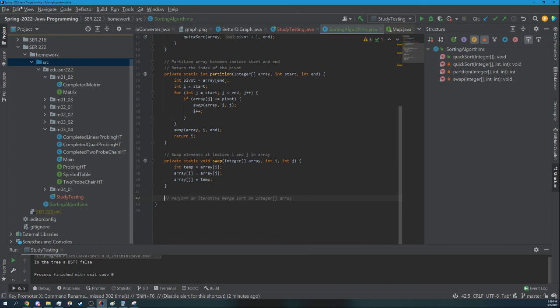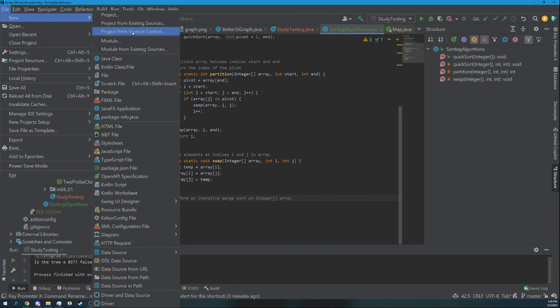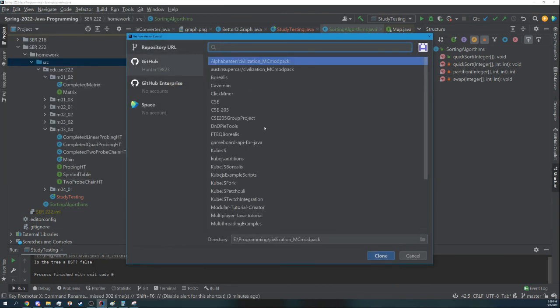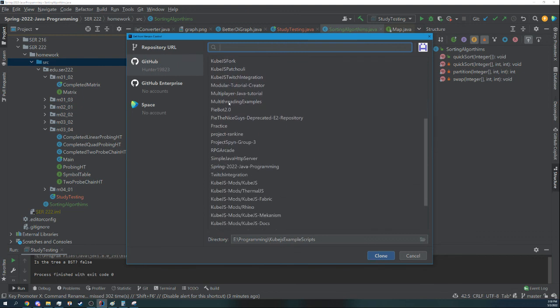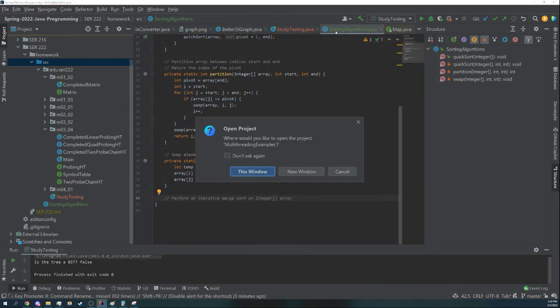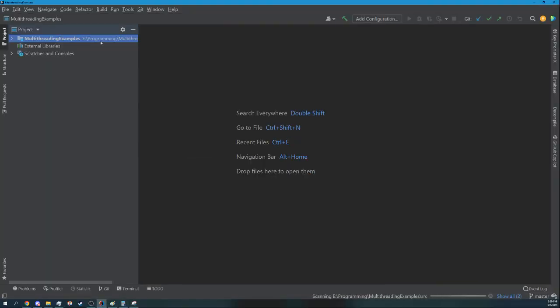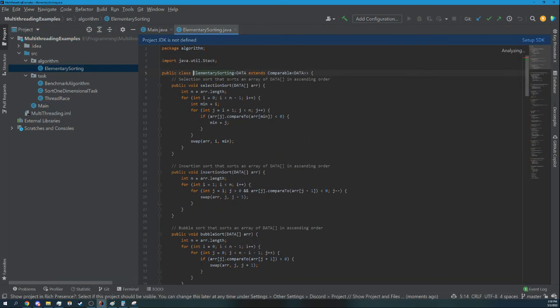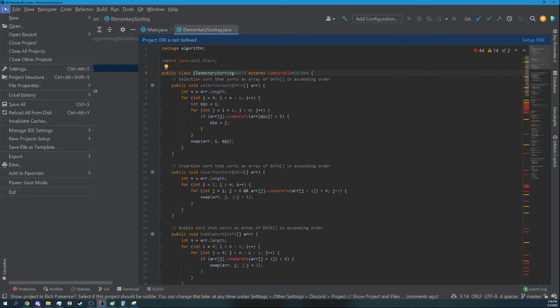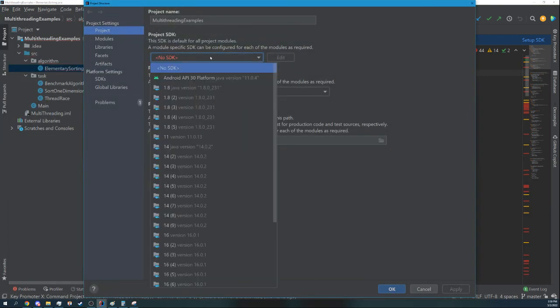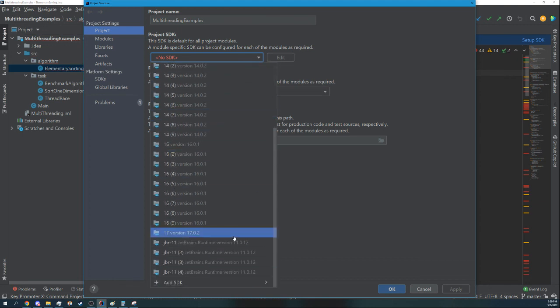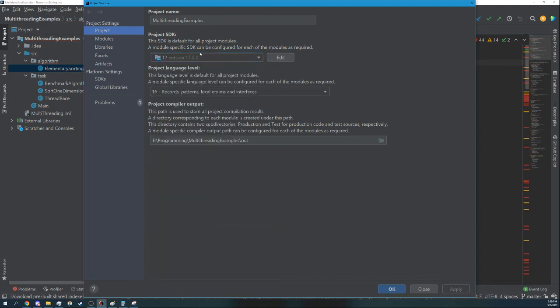I did this, I think, if I do a new project from version control, if I find my multi-threading examples, clone that. Okay, project structure. Right now it doesn't know what Java version to use, so I'm defining that, saying, hey, use Java version 17.